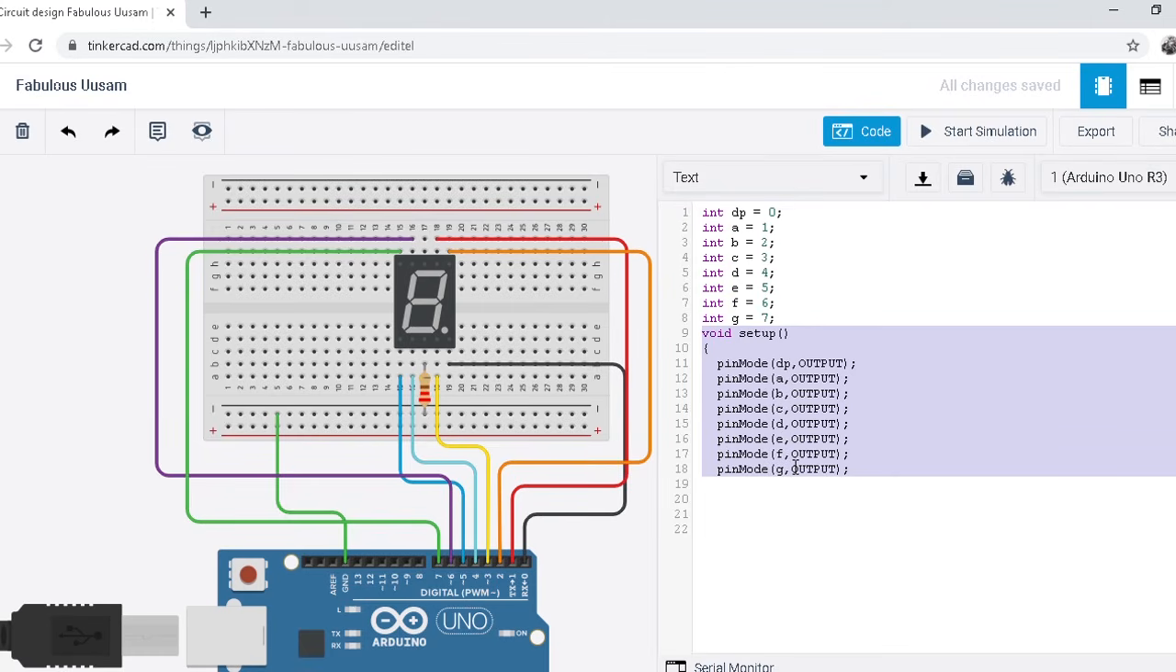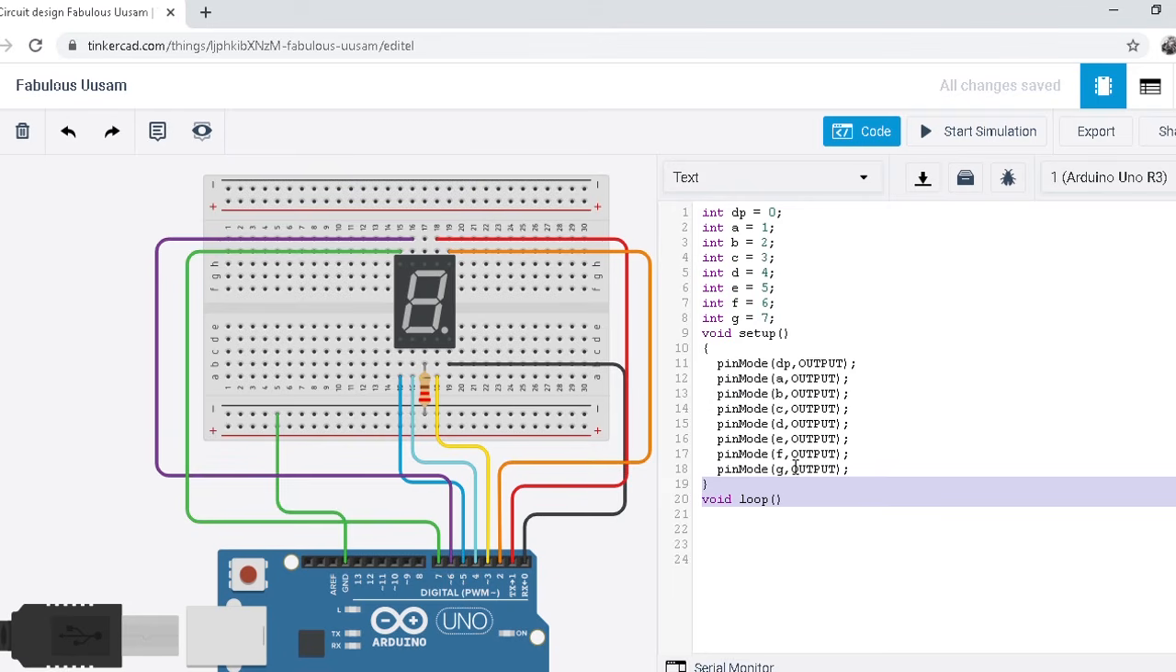Now we have to define the main program, what we want to do with the circuit. Basically this is the 7 segment display and we want to display some numbers on it. I am going to write the code to display the numbers from 0 to 9. I am going to start making the code in void loop.